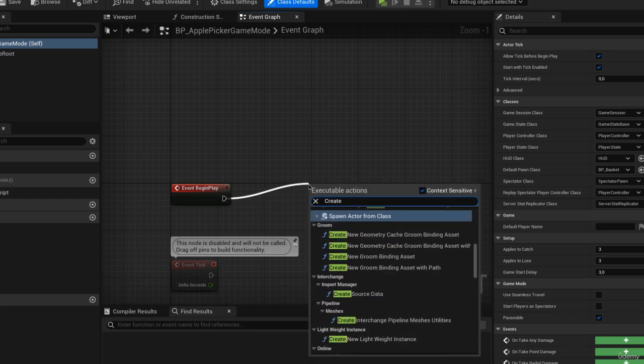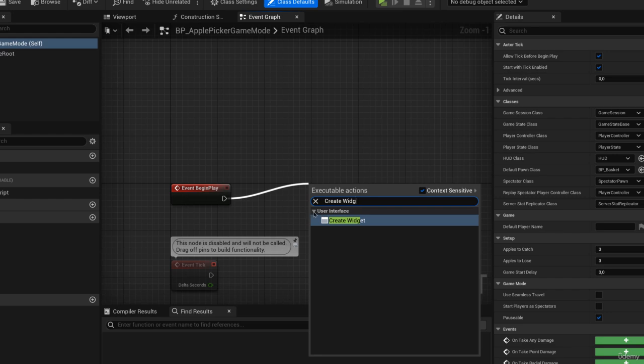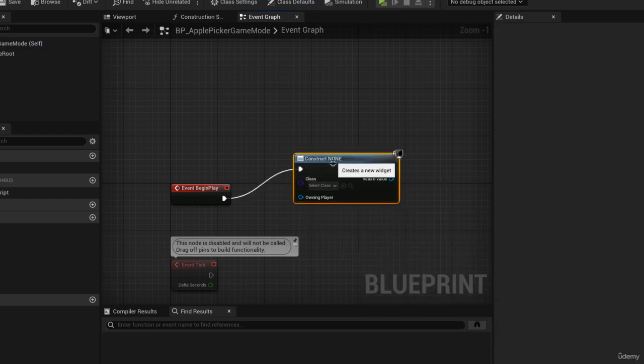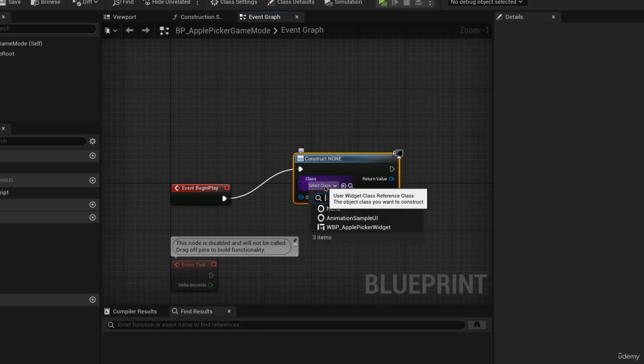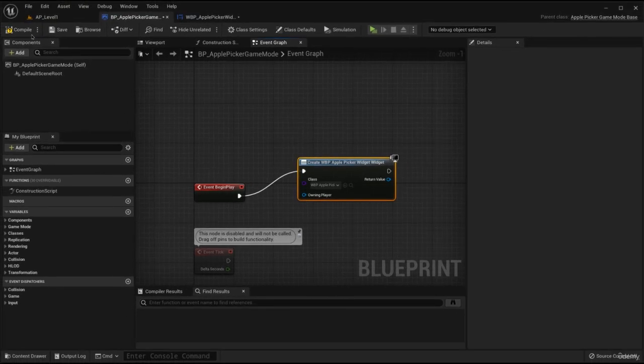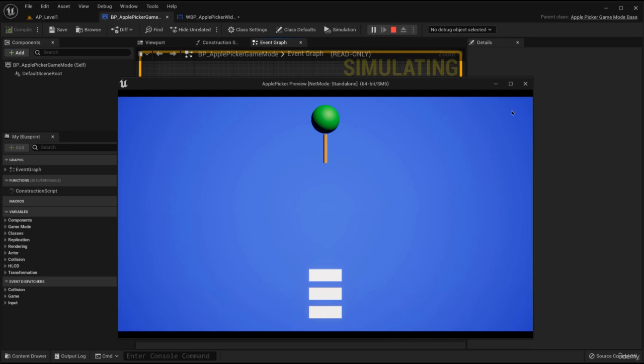We have a node called create widget under the user interface section. Let's select that and hook that execution wire to the begin play event. Next, we have to specify the class that we want to instantiate. Let's click on that drop down here and select our Apple Picker widget, the blueprint. If we compile and save and play now, the widget will not appear yet.